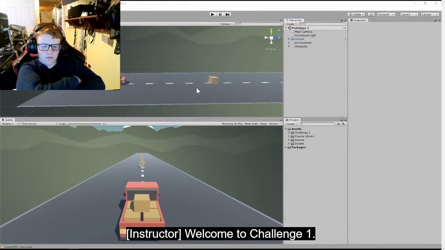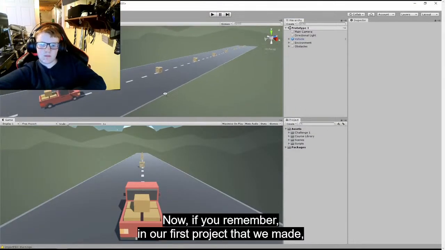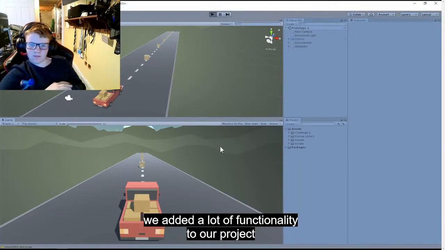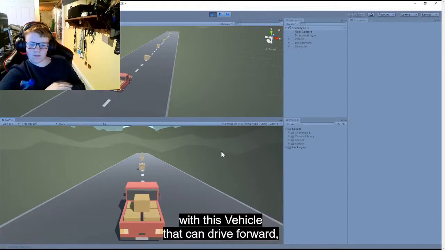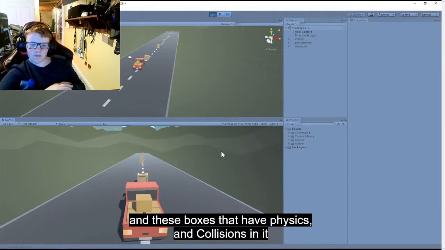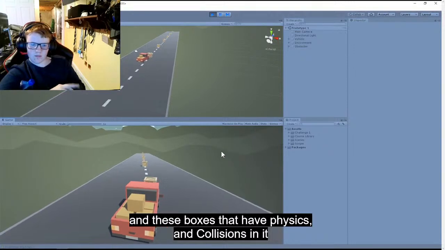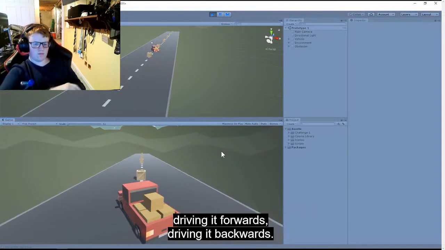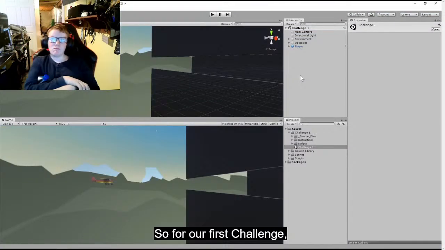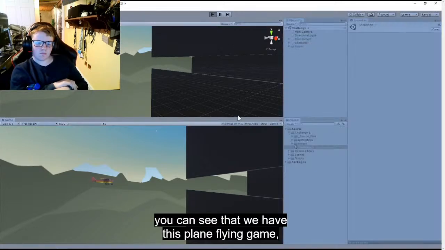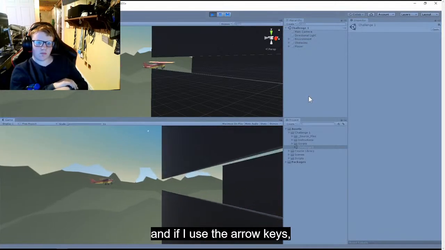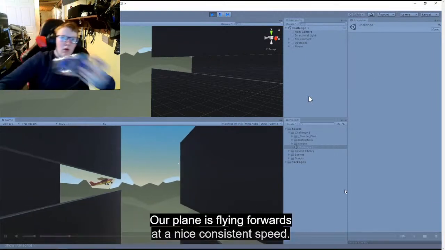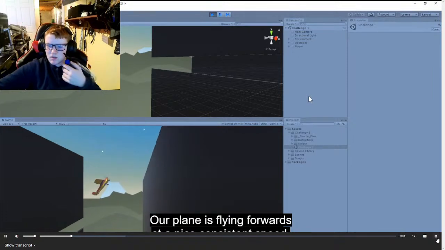Welcome to Challenge 1. Now, if you remember in our first project that we made, we added a lot of functionality to our project with this vehicle that can drive forward and these boxes that have physics and collisions in it, and we can fully control this vehicle, turning it left and right, driving it forwards, driving it backwards. So, for our first challenge, you can see that we have this plane flying game, and if I use the arrow keys, I can control it going up and down.